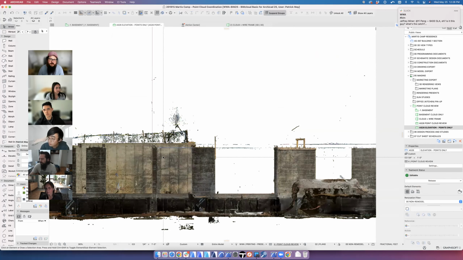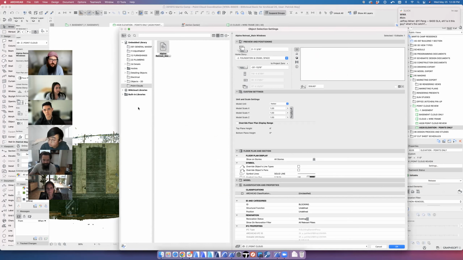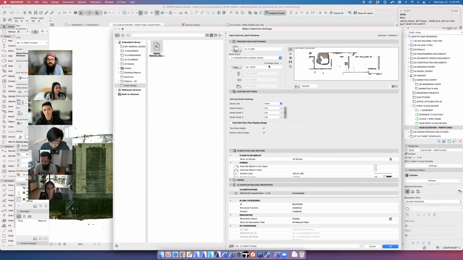Some other quick tips, important things to know about the point cloud. Make sure that your object tool, and it doesn't matter what object you have when you open up the object tool settings, make sure this flip mirror option is not applied when you first load the point cloud, because it will import the point cloud with that setting as the default.